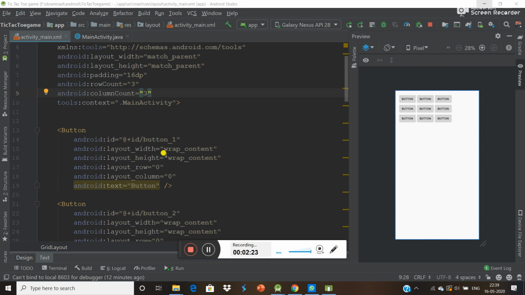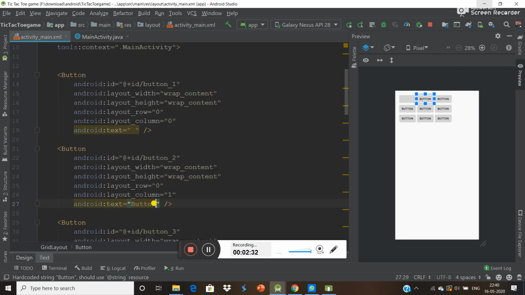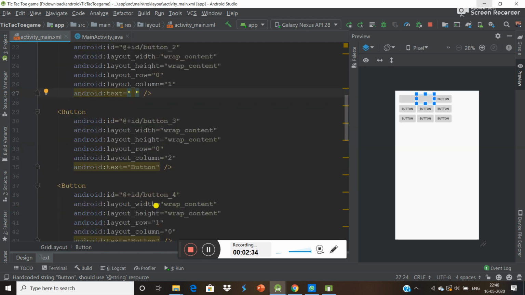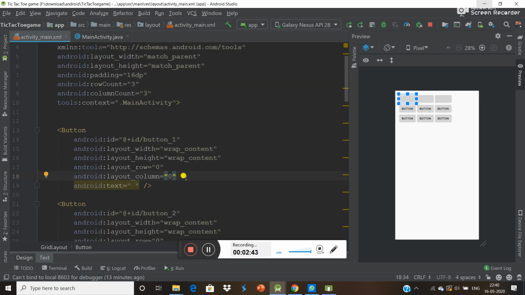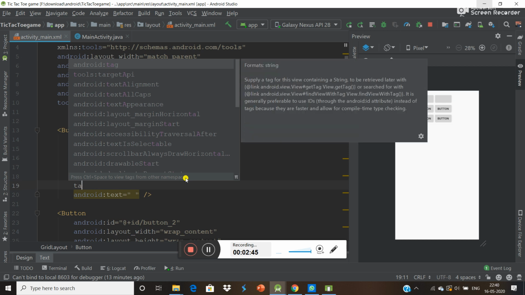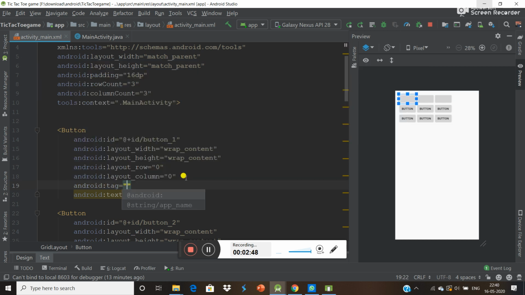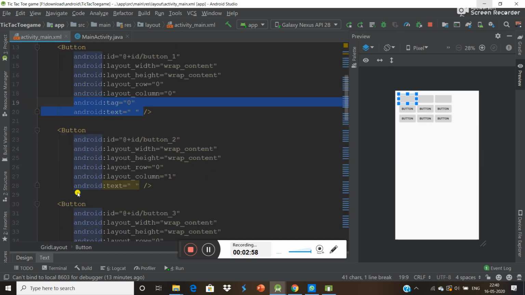Okay guys, so now this is the first button, and all the buttons are simply empty. So like that you can write. One more thing, we also have to write something that is a tag. So the tag number of this button is 0. Like that, we have to do 2 things in every button, and that is simply a tag ID and the text.